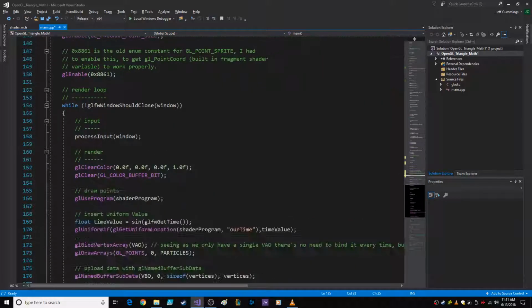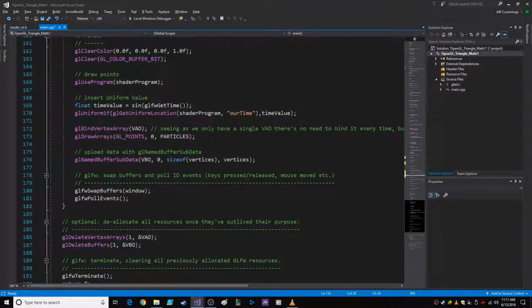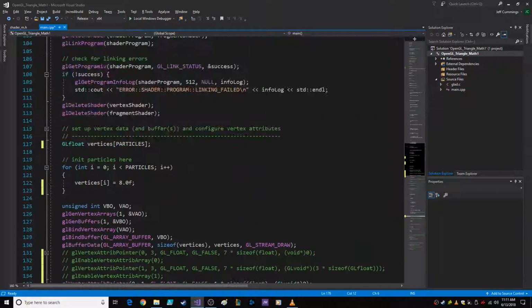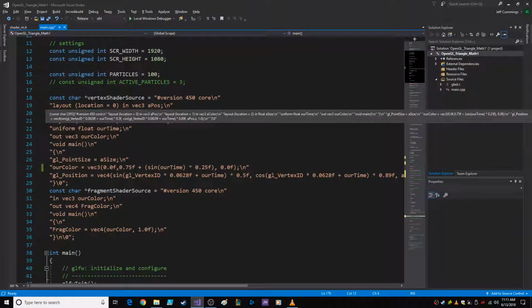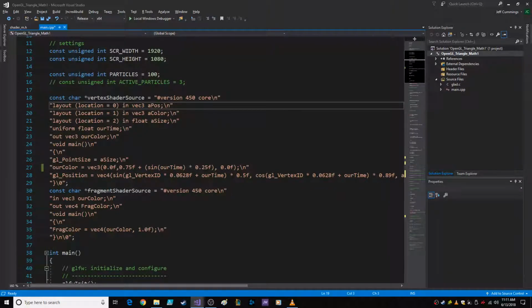Okay, down here, particles, size of vertices. Okay, glBufferSubData, and we're not actually doing this either because we're not changing anything. The only thing we're changing is the uniform. Alright, so then up here in our vertex shader, what we want to do is change this to a float, a size. There we go.